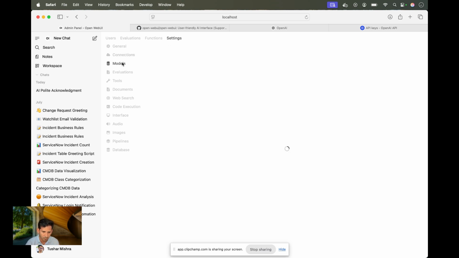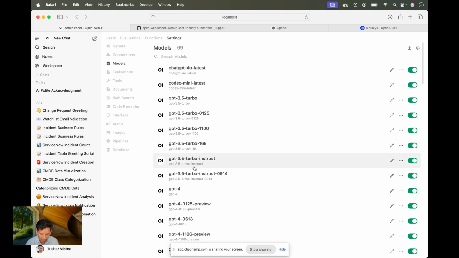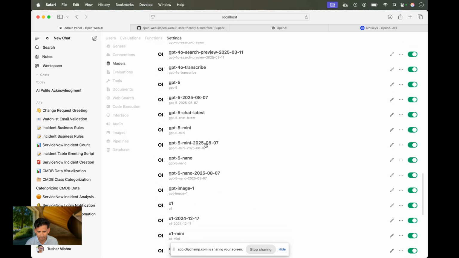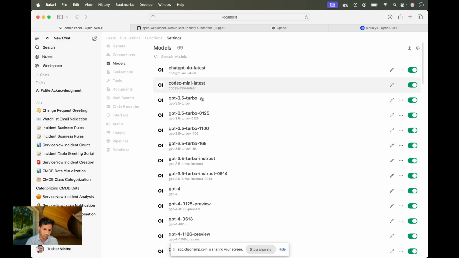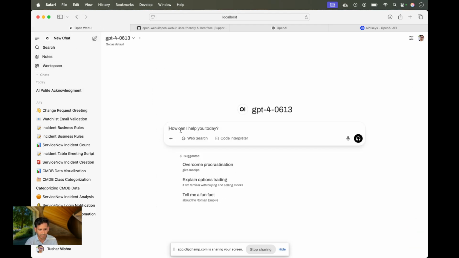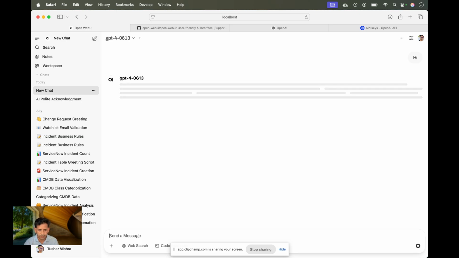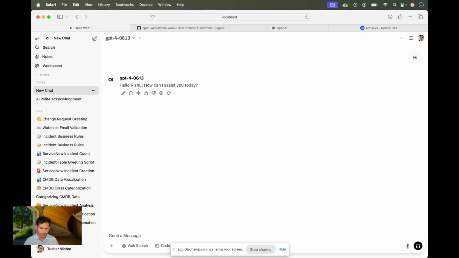Once it is successful, you can see all the models that you have access to. As you can see, all the ChatGPT or OpenAI models are here. Now if I come over here and say hi, it should start answering. Yep, it is providing me answers now. So that is done, the first part: installation and getting it connected to OpenAI or Ollama.